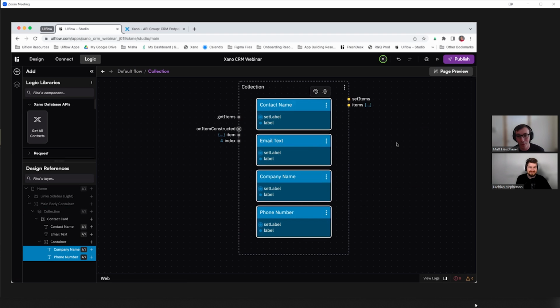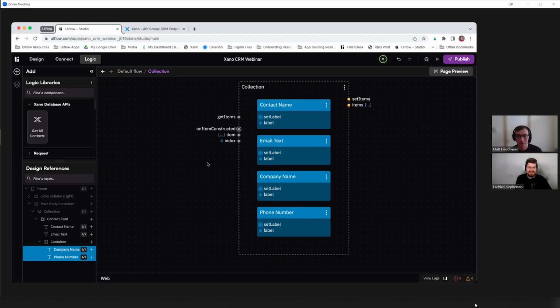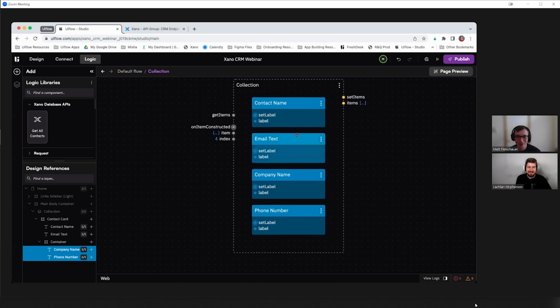Nice pro hack there. Definitely makes it easier to view. Pro tip. Yeah, especially when you think about larger logic flows, it can be helpful to organize them. I can imagine you could get some pretty complicated views here.